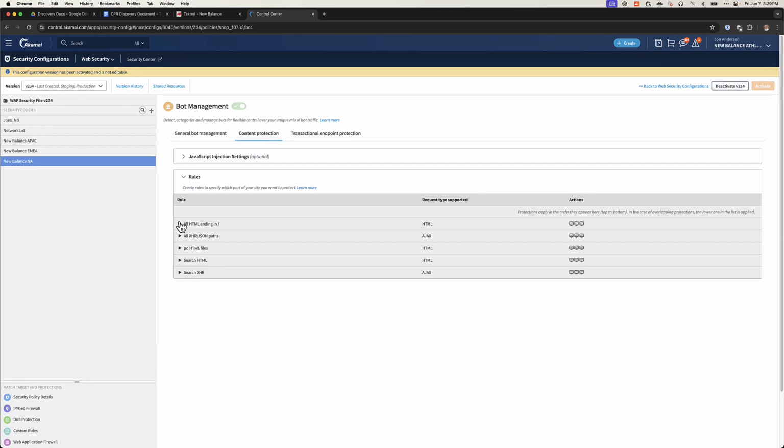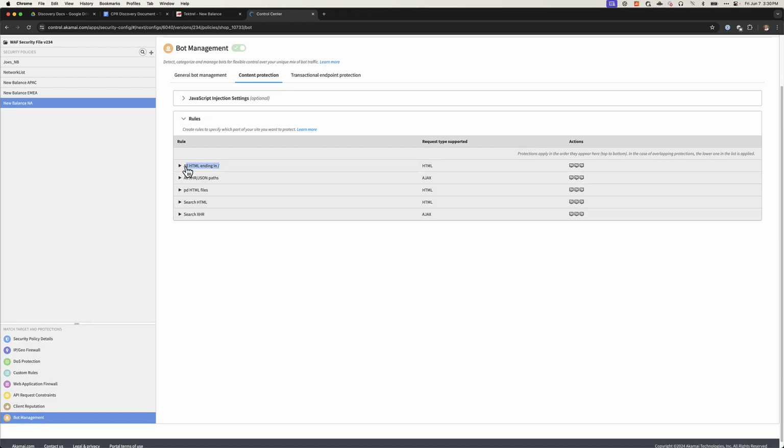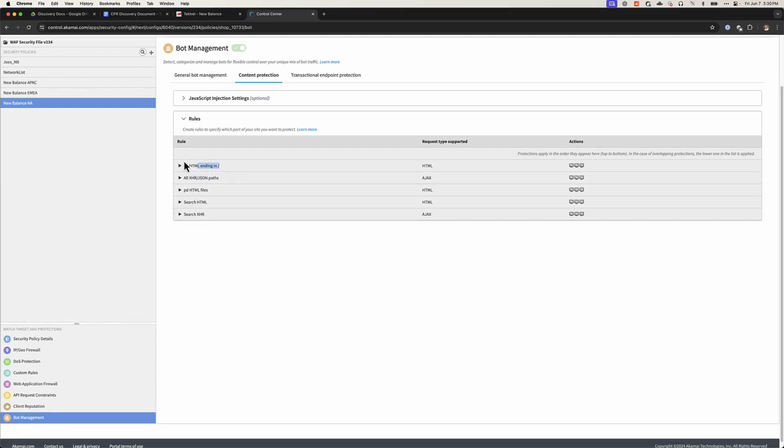Check it out. All pages ending in /. You can do that with the rule builder. It's hard to see because it's not a read-write version of the file extension matches empty. File name matches empty. You know what both of those two add up to be? All HTML pages ending in /. And then they put their host names in here because they have multiple host names on this policy. So they basically restricted it. And they said for these host names, for all HTML ending in /, 1 rule, and you're done.